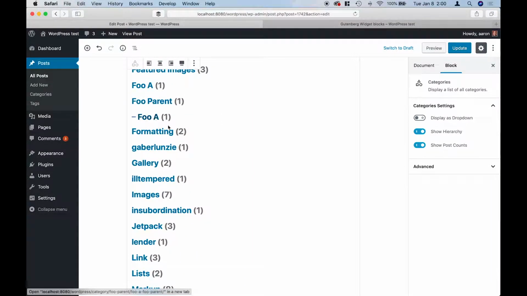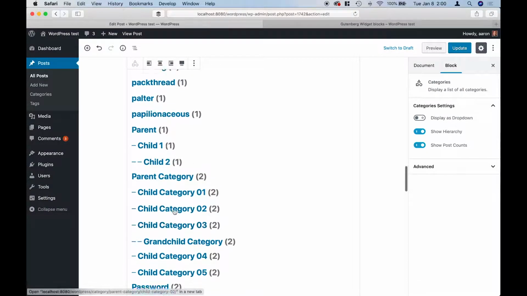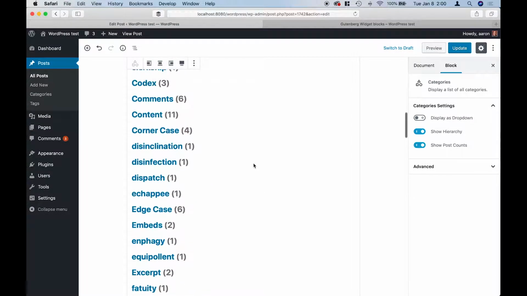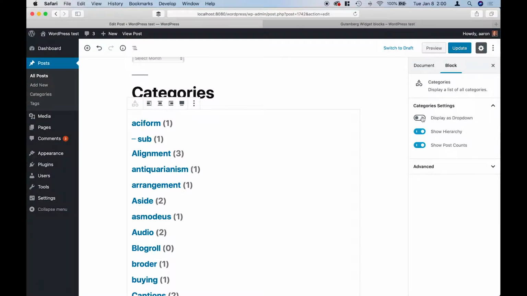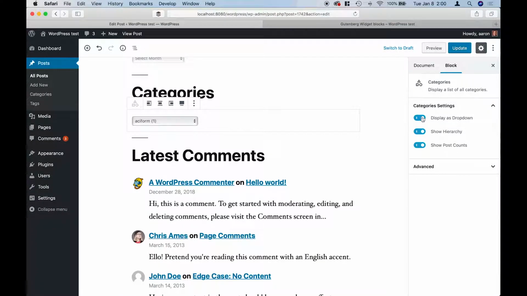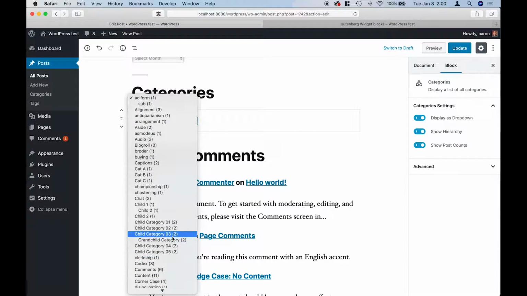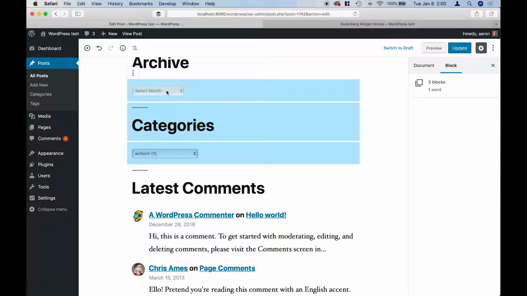You've got foo parent and foo A, and you can see even more examples down here. And then also, just like before, if you want to conserve on space, you can select this and it will display it as a drop down. What's interesting is that this one actually allows you to see what it looks like in the editor, whereas the archive drop down for some reason doesn't work.